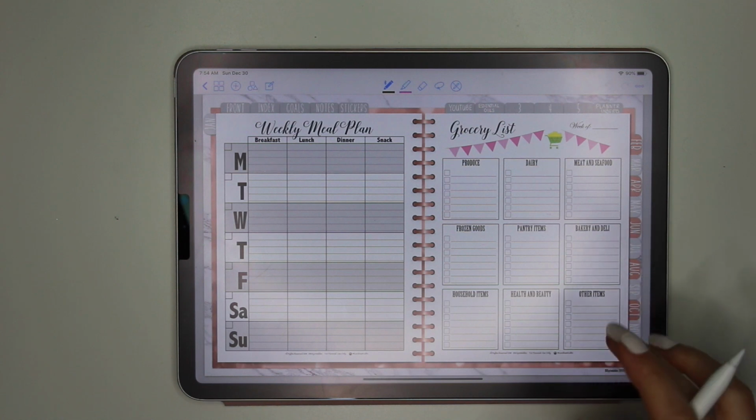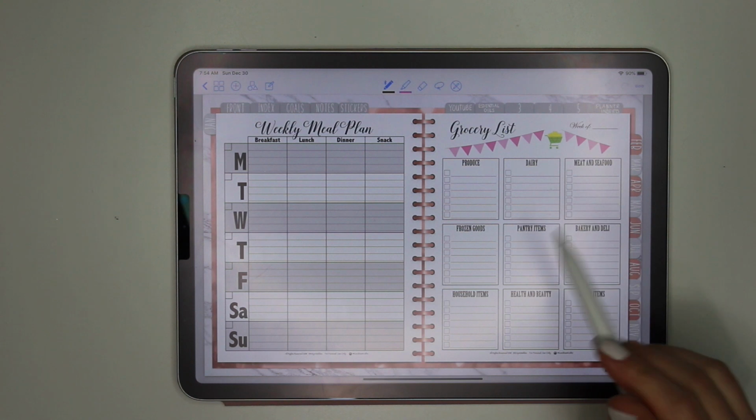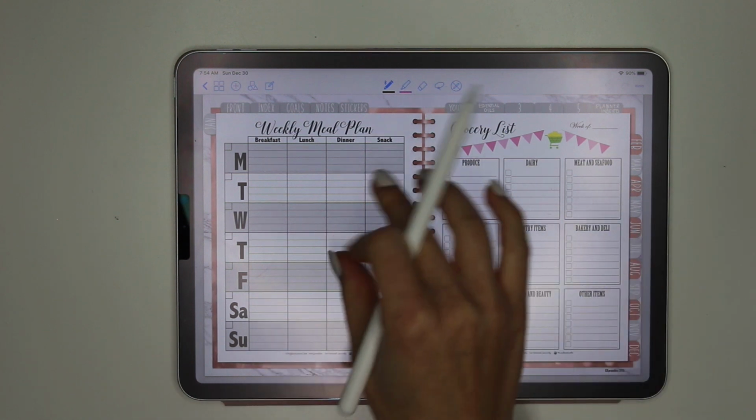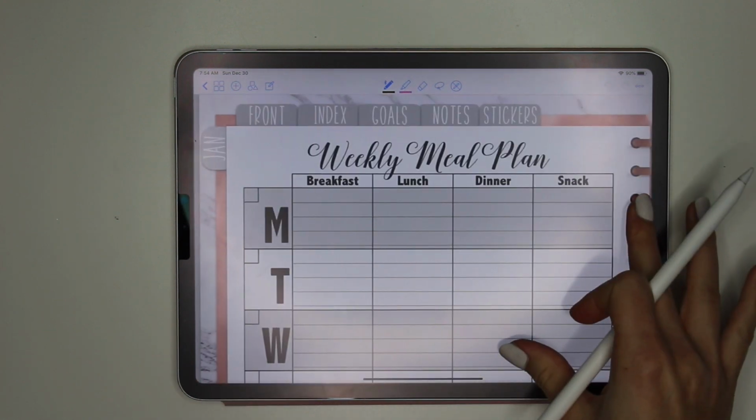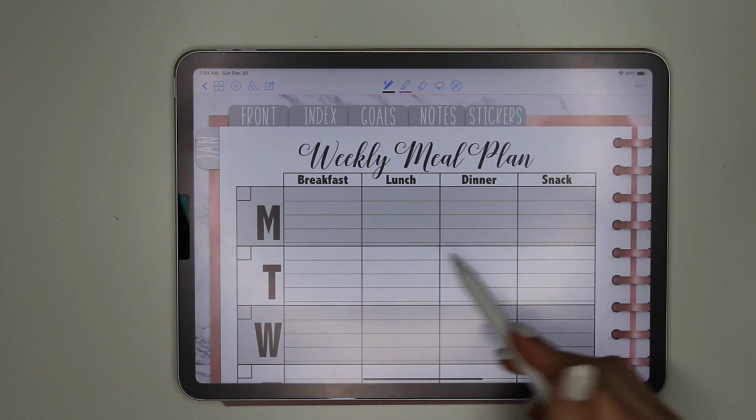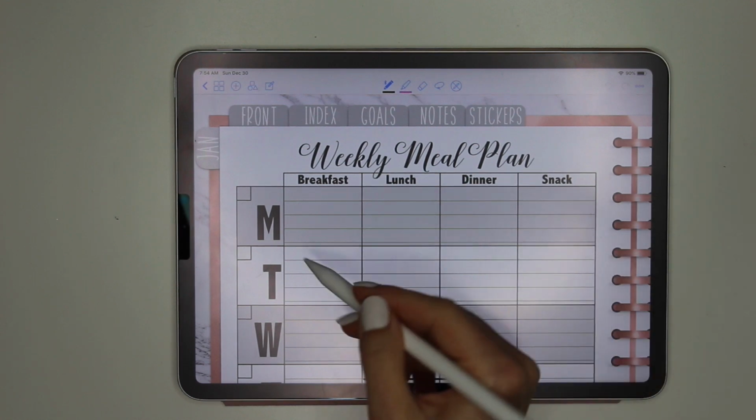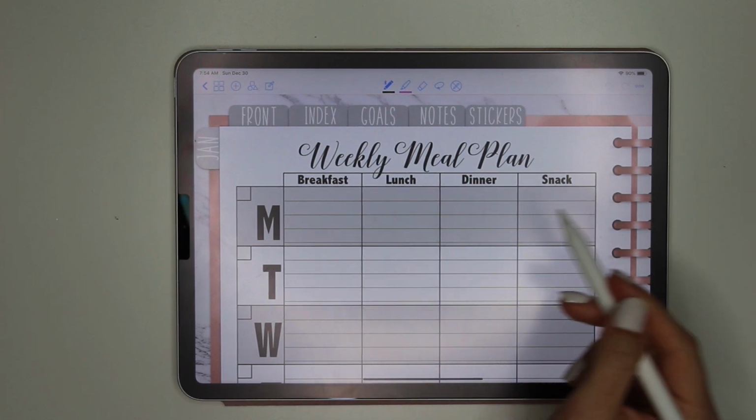My next page is going to be my weekly meal plan on this side, and then my grocery list on this side. Both of these again are in my shop. So this says weekly meal plan. There's also an option where you could get the weekly meal plan with the calories. You get both inserts with that one purchase. So one of them will just say calories down here, so you could track that.